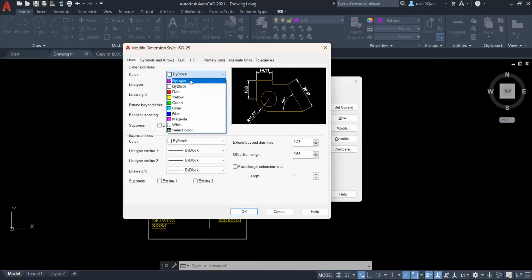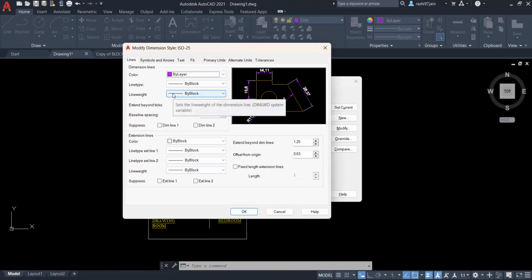I'm so sorry. Now make sure it is bylayer. See, the dimension lines are bylayer. For those dimension lines, you can change line type, you can change line weight, but it's not needed. So keep it as it is. Then on the side you'll find these white lines. These are the extension lines. If you want, keep it. If you don't want, click on extension line 1, extension line 2, means turn it off.